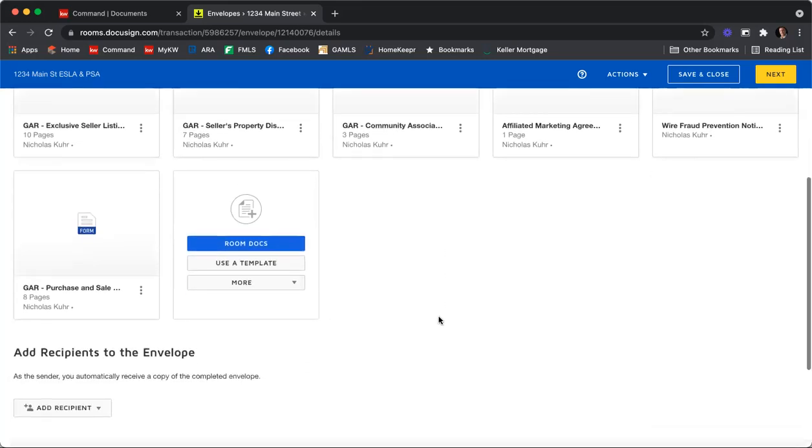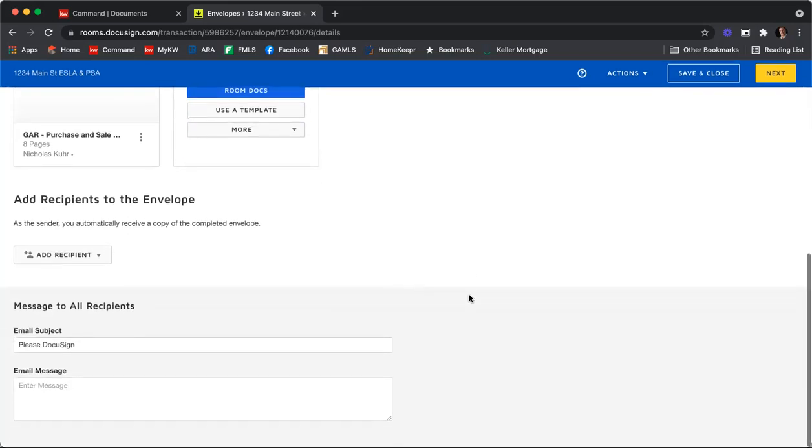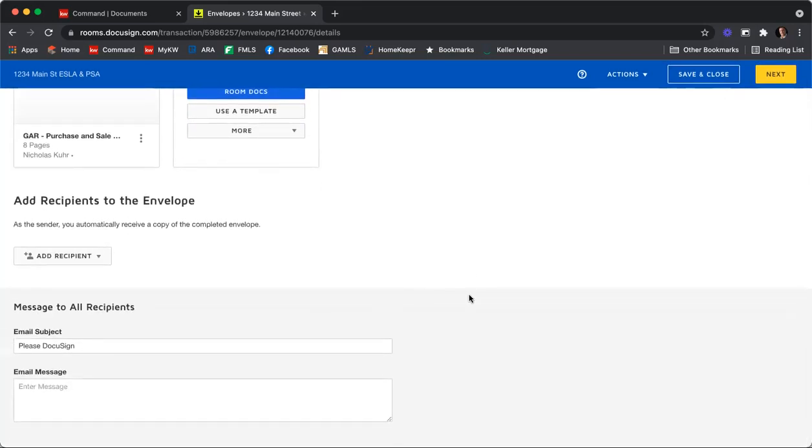I'm going to scroll down, and now we're going to add recipients to the envelope. So these are going to be the people that receive these documents to review and sign. To add recipients, I'm going to click Add Recipient here, and there's a drop-down menu. It gives us three options: pre-tagged roles, room participants, and email address. If pre-tagged roles is an option from the drop-down menu, always 100% of the time, always select pre-tagged roles.